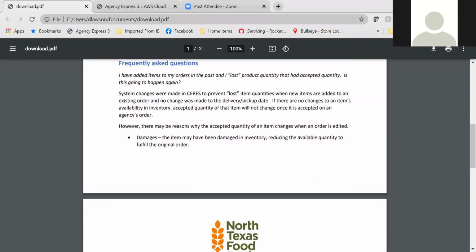So we're just trying to build confidence in you that you should have confidence in your ability to edit orders, to maintain the quantities that you originally had requested on your first order. But if there is a time when you may see a change to an order, it is more than likely due to something that truly happened in inventory, which is what resulted in that. So that's what some of the frequently asked questions addresses.